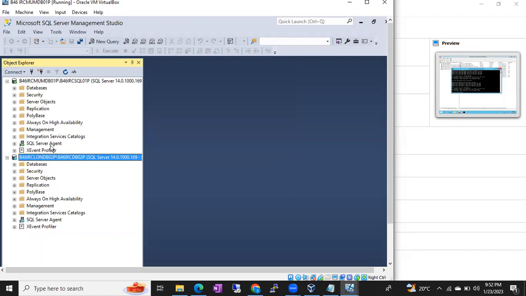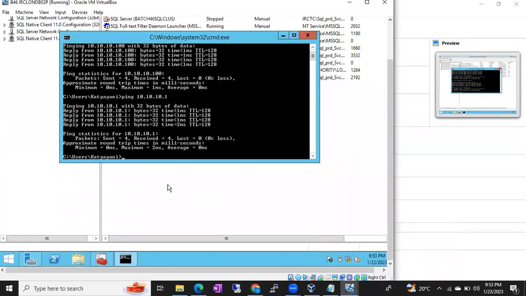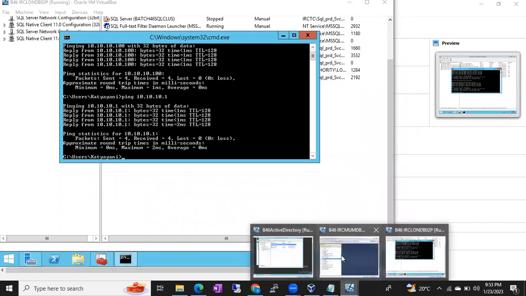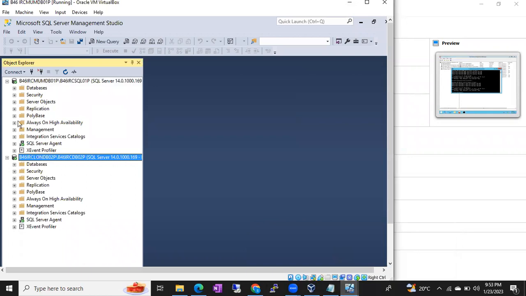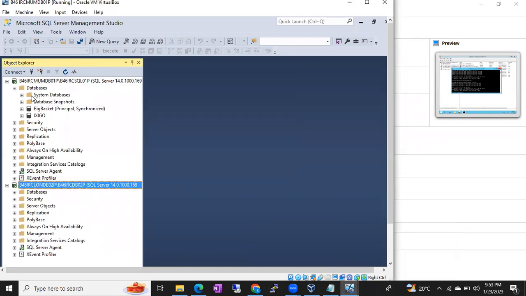See here, this is my primary server which was hosted on MUM DB01P. This is my secondary server which was hosted on LON DB02P. Now let me show you the log shipping setup. I just configured log shipping on this database. Let me expand the databases. On this database I have configured it.